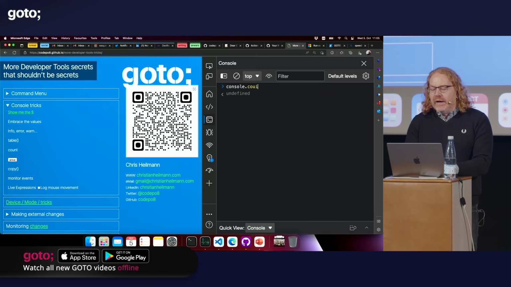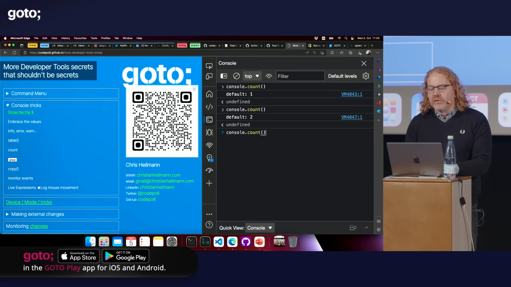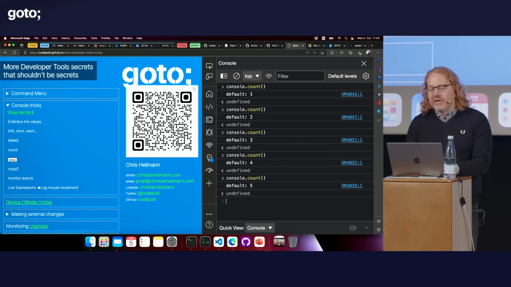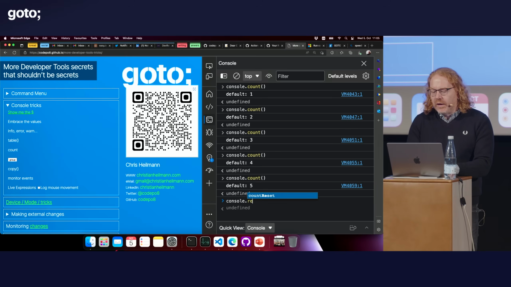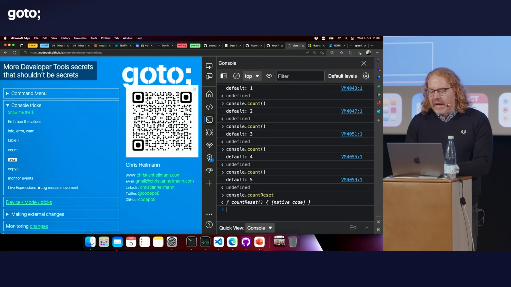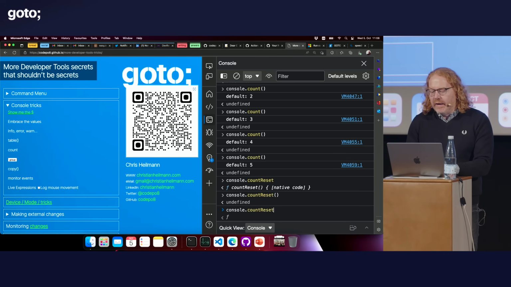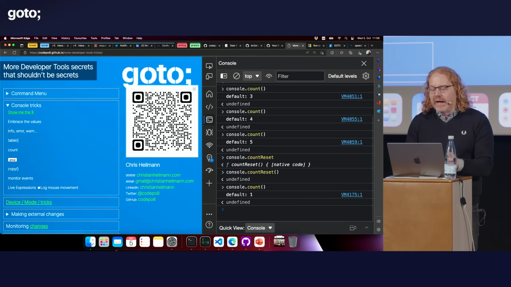So you do a count here, and that one will actually give you 1. Then you do console count several times, it counts it up. You can then also do a console count reset. And that actually sends it back to, and you should call it rather than just log it. And then when you do the count again, it's going to be back to 1.